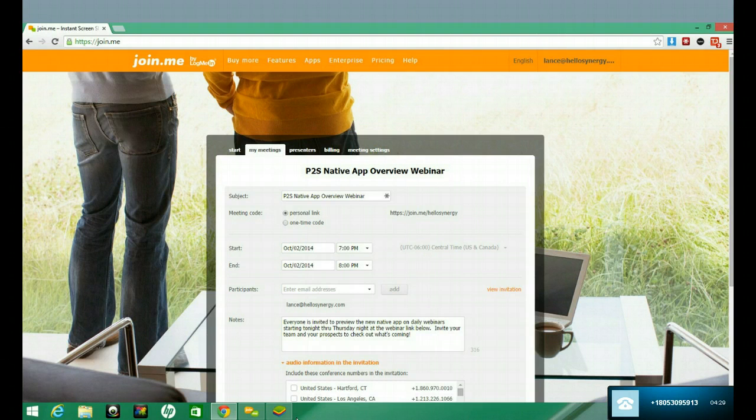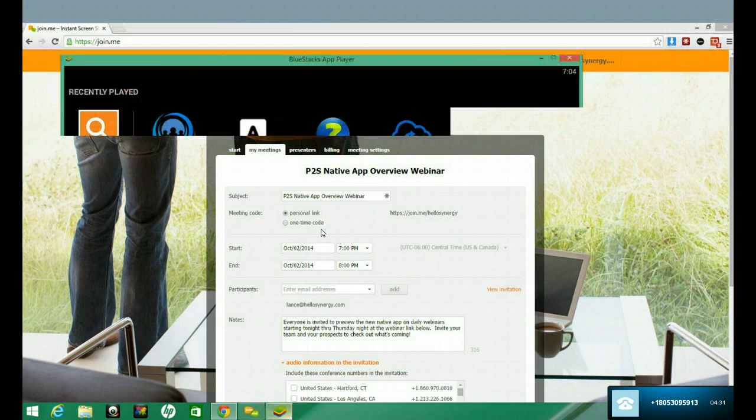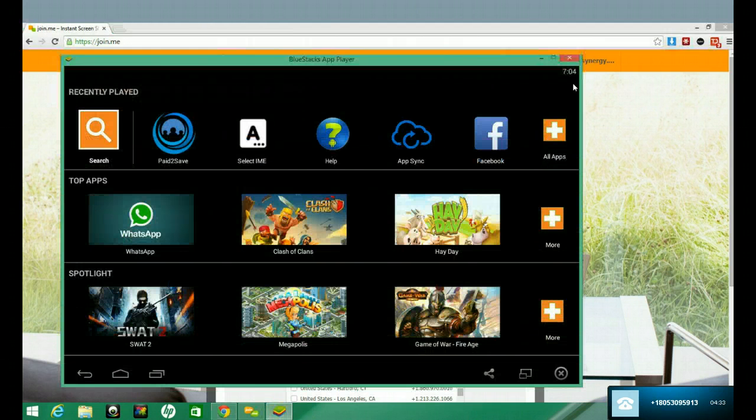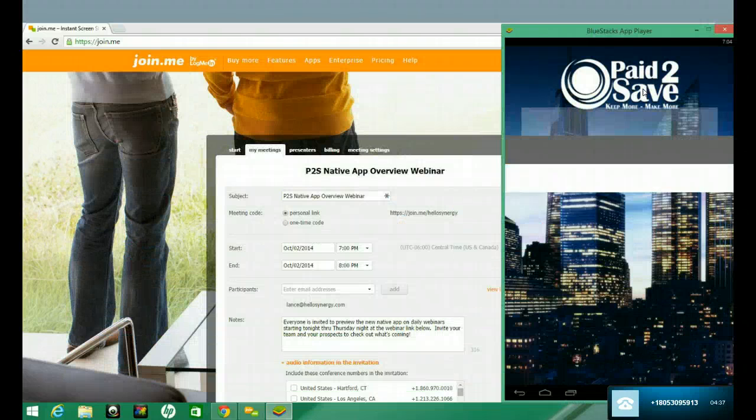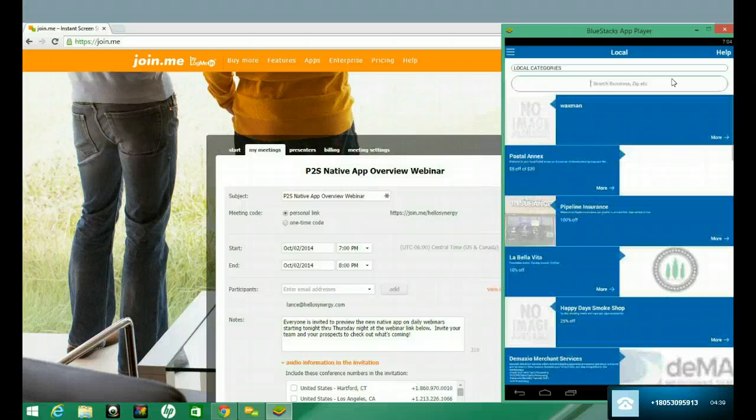So let's go ahead and get started. I'm going to open this app up in this piece of software here. What you guys are going to see first here is obviously a really cool looking cityscape screen. It already has me logged in.